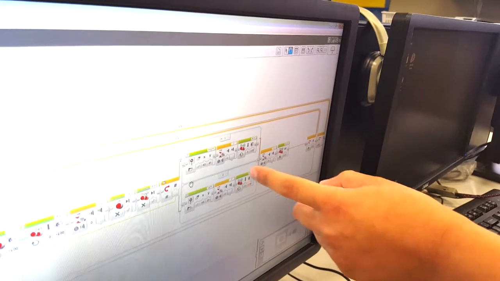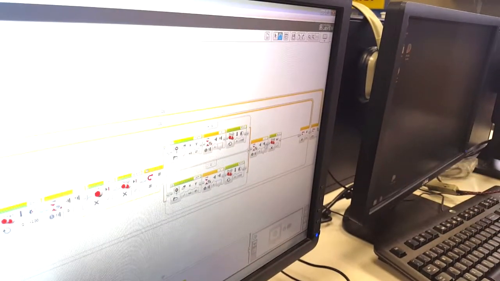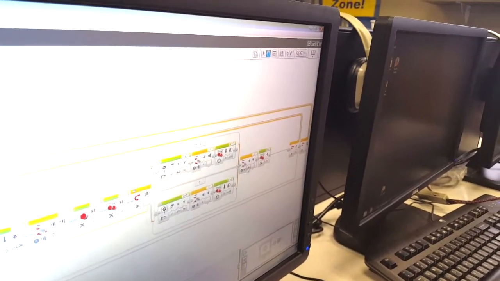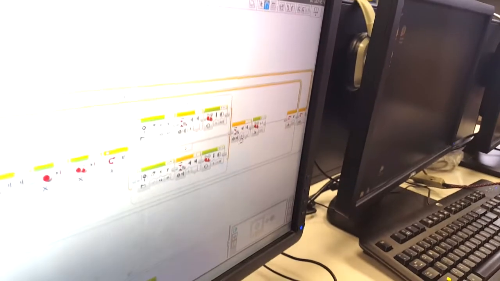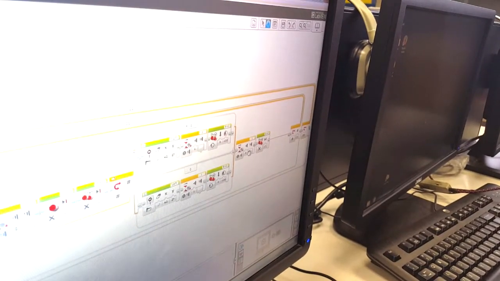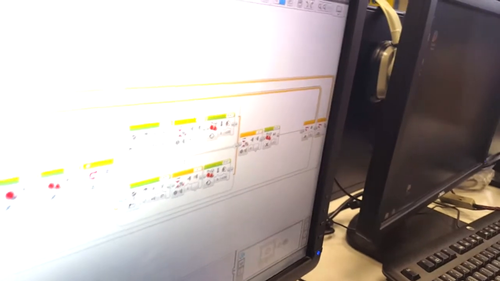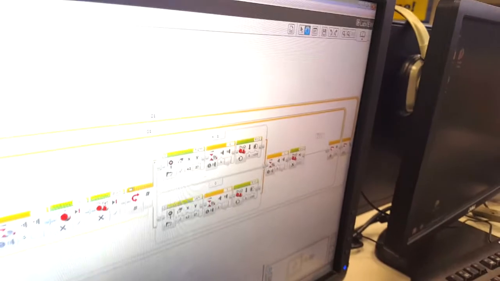They're the same, basically. And also, after that, we have another touch sensor wait. And when it's released, like I said before, it stops. And here we just have a brake. And that's the end of our program.